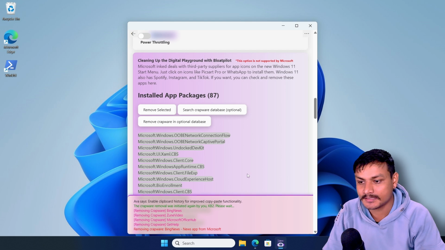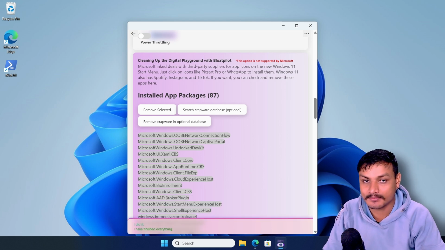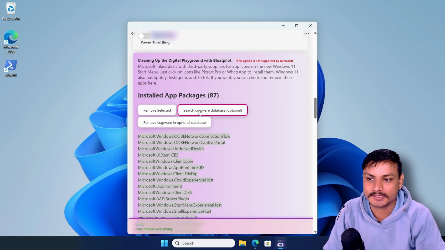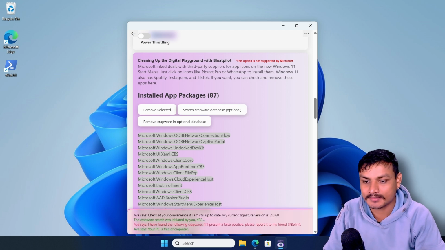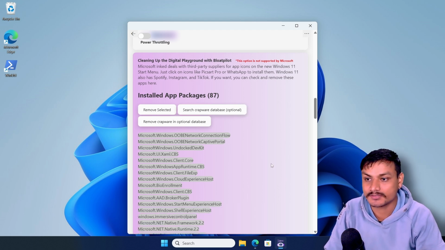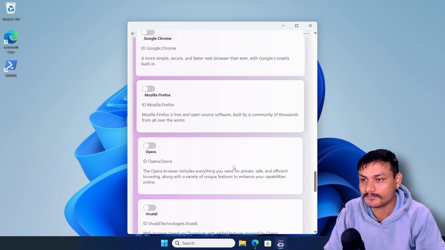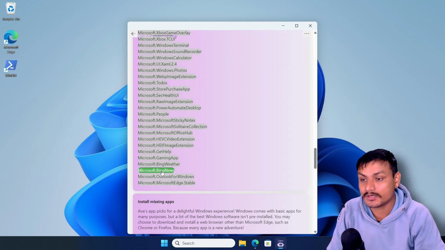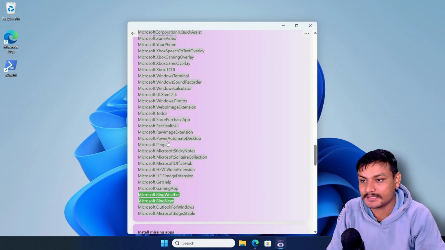So I'm gonna click on that. I did it. I have finished everything. That's what it says. Now let's search for crapware again, and look at that. Now we don't have any crapwares because we just uninstalled all of them. And if there are some apps that you want to uninstall, then simply select them.